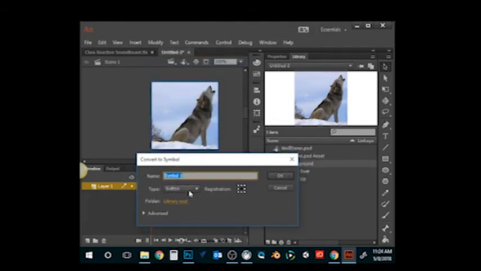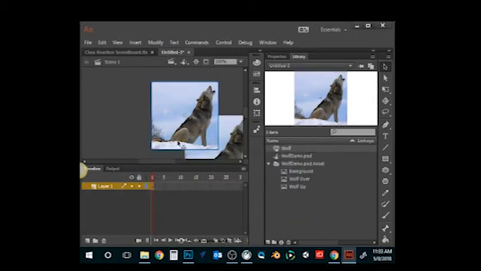Alright, so it gives us a couple options for the type of symbol, and this is really important. So we do want it to be a button. And I always try to get in the habit of naming things so that when we have more than one type of item, you can determine which is which. Alright, so now that we have this option to create a button out of this image, we're going to press OK. And then we're going to double click it.